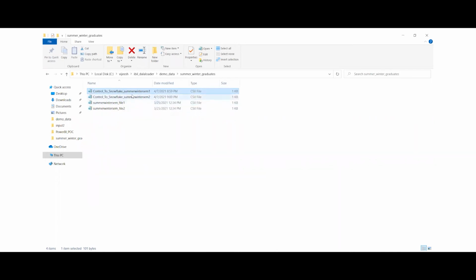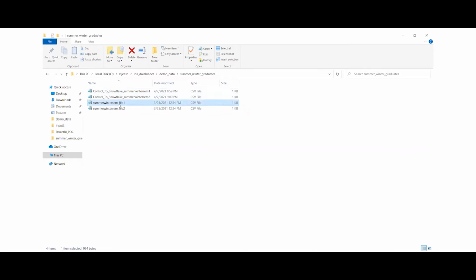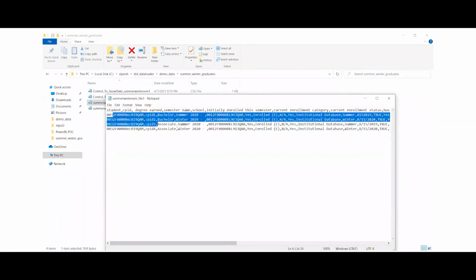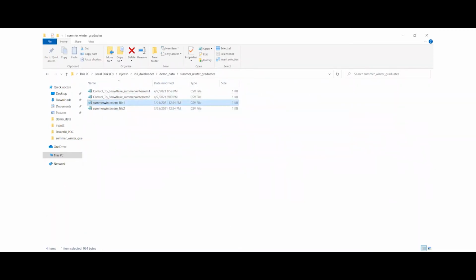Here we have a couple of data files and its control file. The framework reads all the control files from the S3 bucket. These control files contain the files to be processed and its processing date. The framework copies all the data from the CSV file from the S3 bucket to the Snowflake tables.